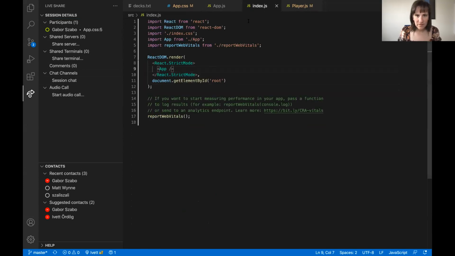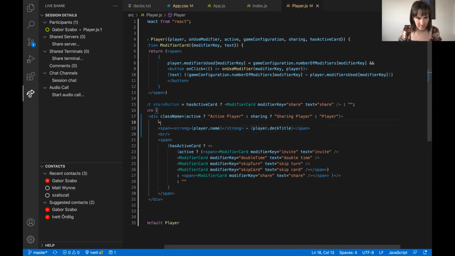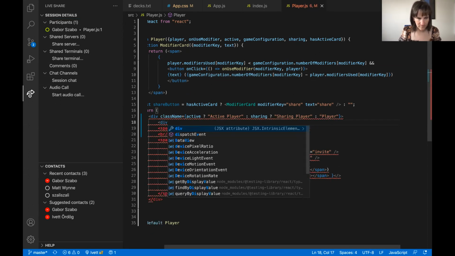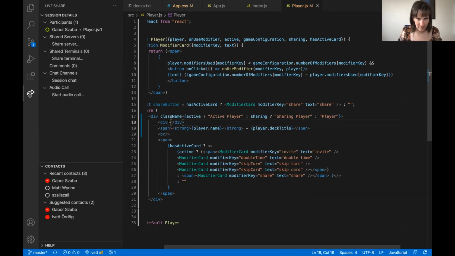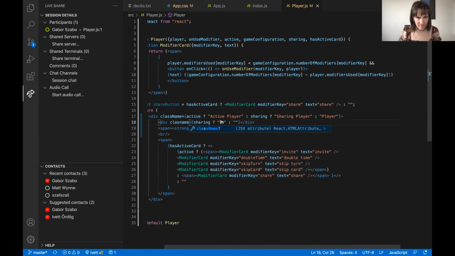I'm just going to say in player that this thing, I'm going to put this into a div, a separate div up here. And it will be called className indicator.